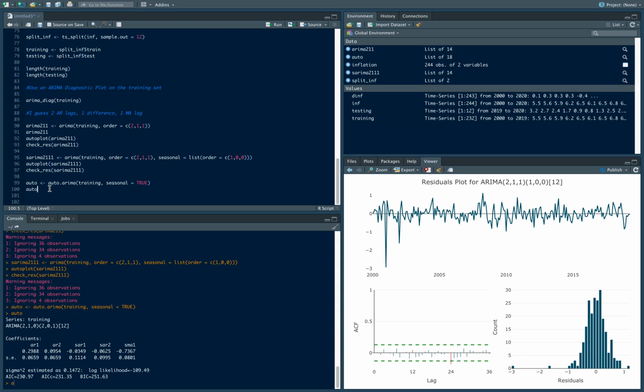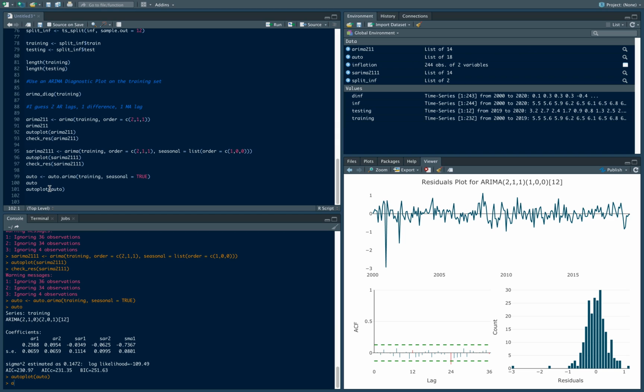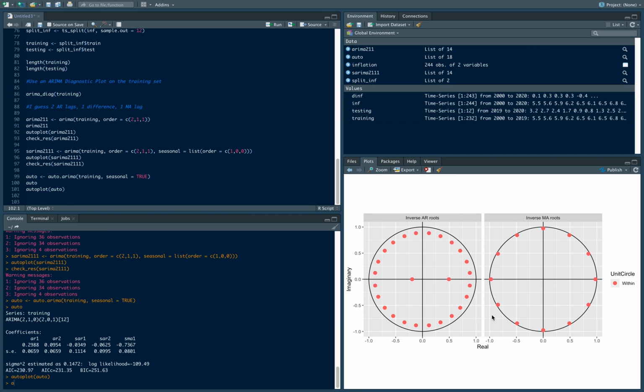So let's see how that pans out. So autoplot, okay, autoplot auto, and let's see if all, so here all roots are inside the unit circle. So this model passes that test. Then let's check now for the residual.